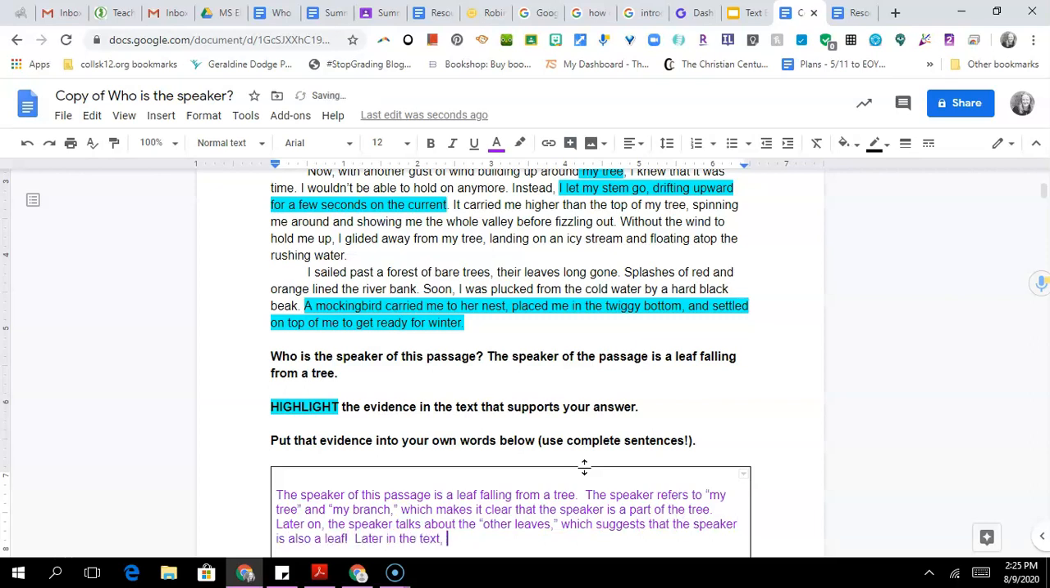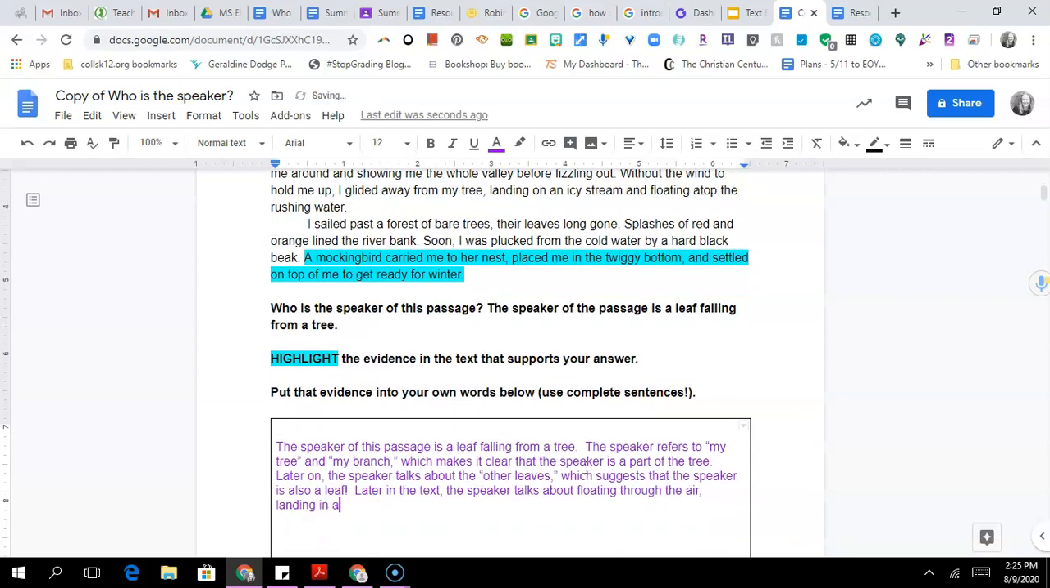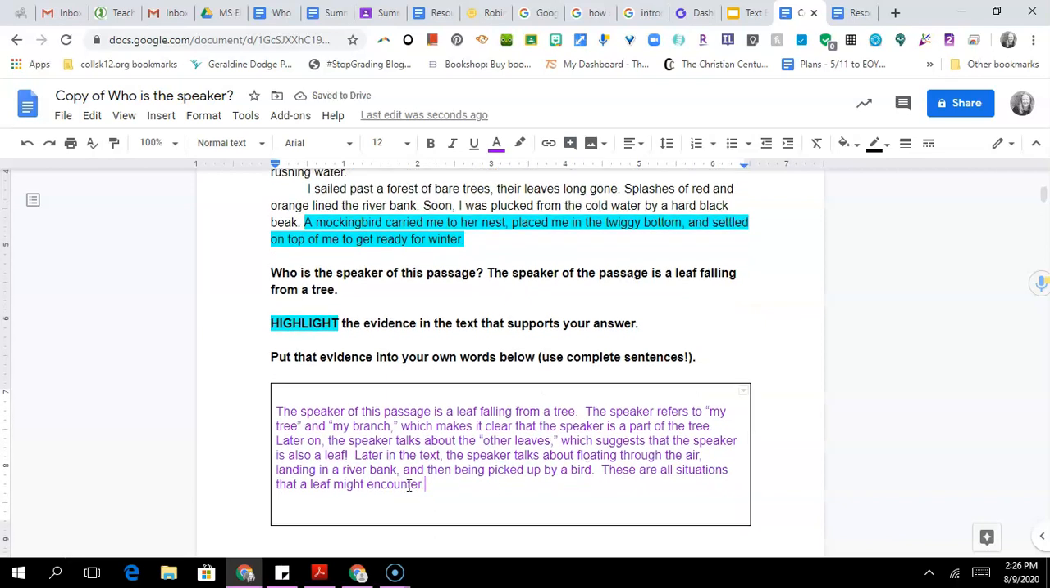Later in the text, the speaker talks about floating through the air, landing in a river bank, and then being picked up by a bird. These are all, I don't want to use the word things, as some of you have discovered. I hate the word things in writing. So these are all situations that a leaf might encounter. All right, so that's how you would do this.